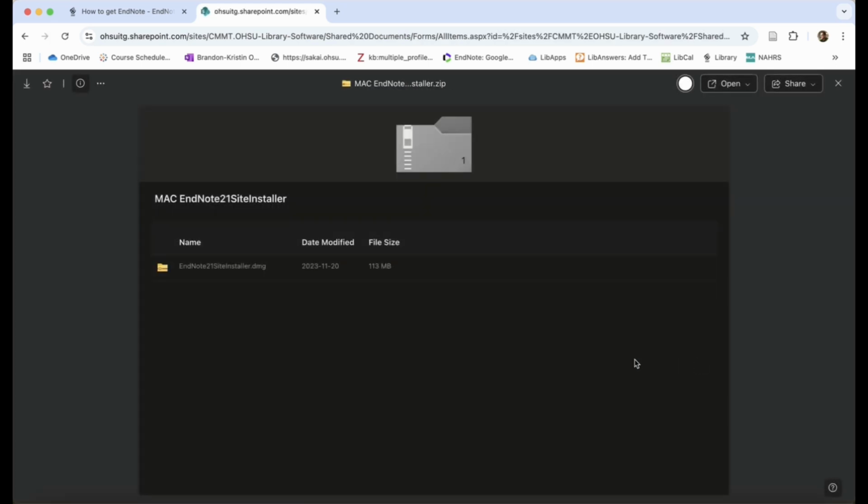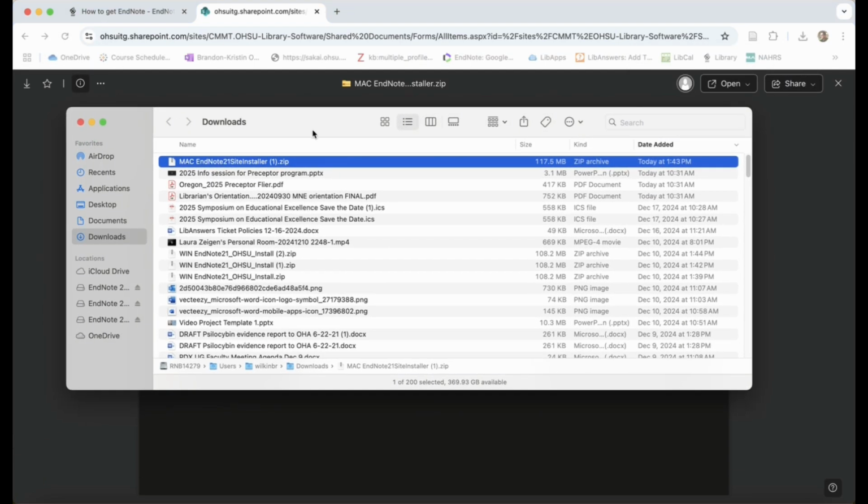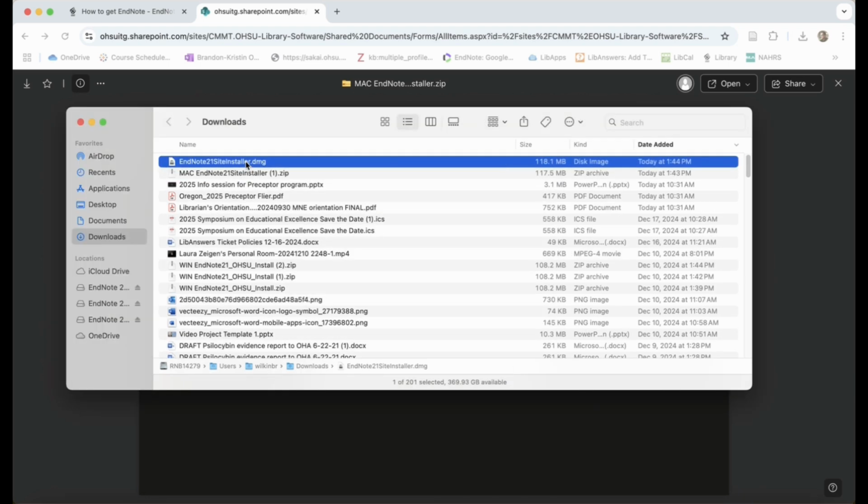From this screen, click on the download arrow located in the upper corner. Go to your Downloads folder and click on the Endnote Installer zip file. Click to unzip it. Then click the unzipped installer file.